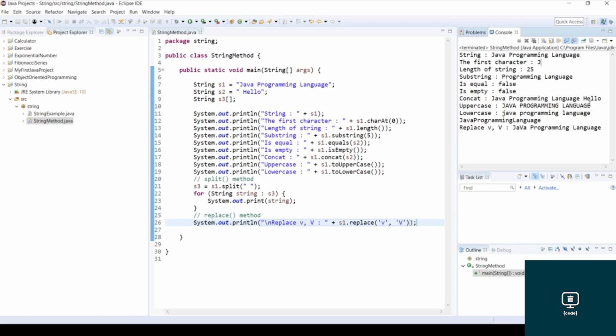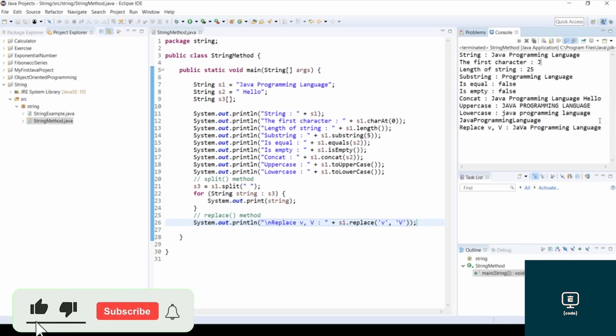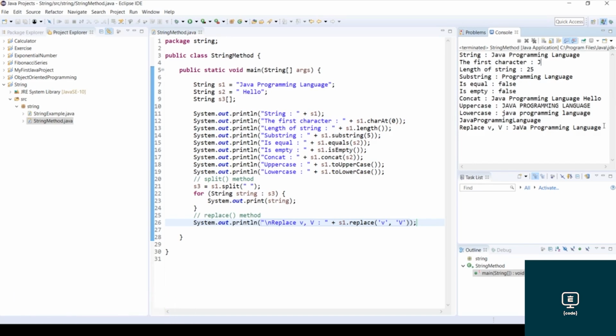And isEquals is false because the S1 and S2 objects have different contents. isEmpty is false because string S1 has content. Concat is Java programming language Hello. We concat the string S1 and S2 objects.